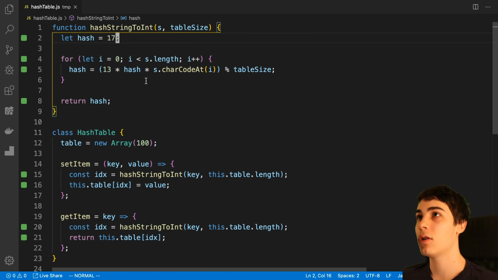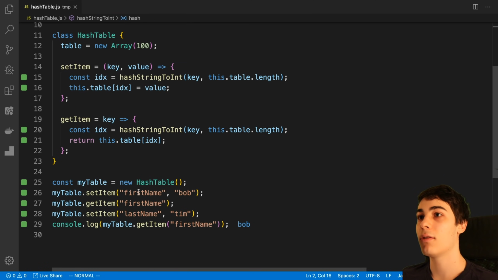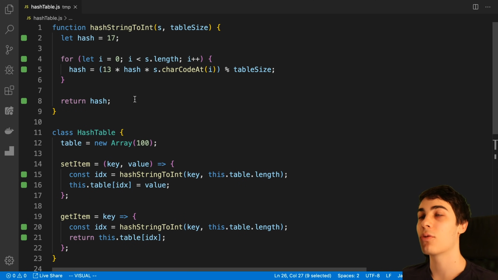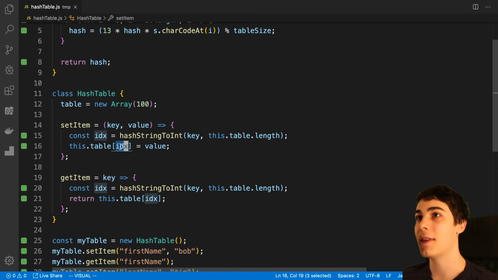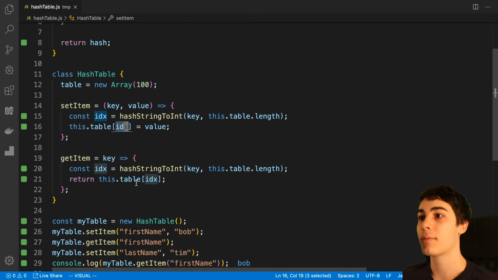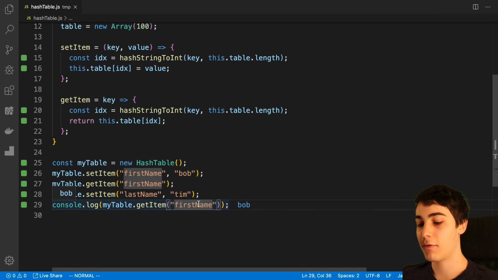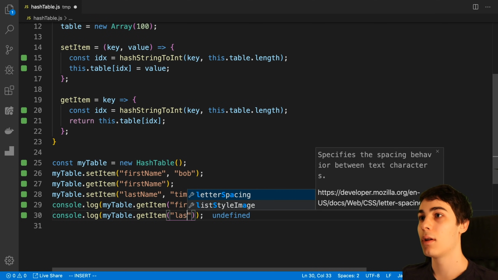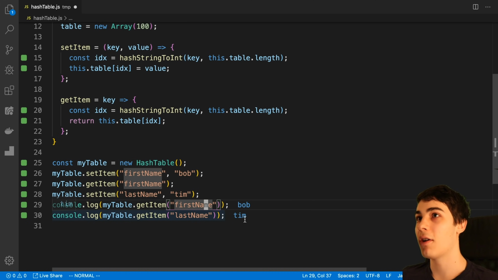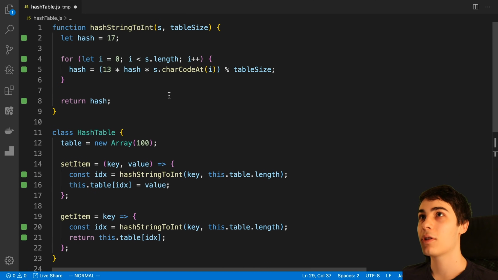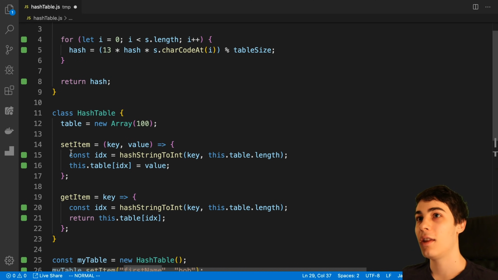But this should now turn our string, our key value, like first name, into an actual integer. And then that integer is going to be the index that's stored in our table. All right, so we have Bob stored for our first name now. And if I get the item for the last name, we see Tim there as well. All right, so let's just go back over what we've done so far. The main thing that's how we're getting this to work is we take our key that the user passes in, so the string, and we turn that into an integer and we store that into an array.